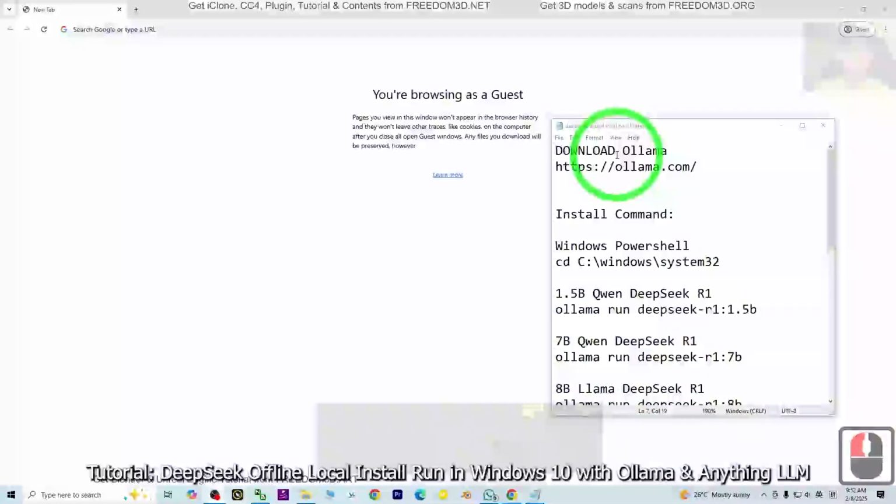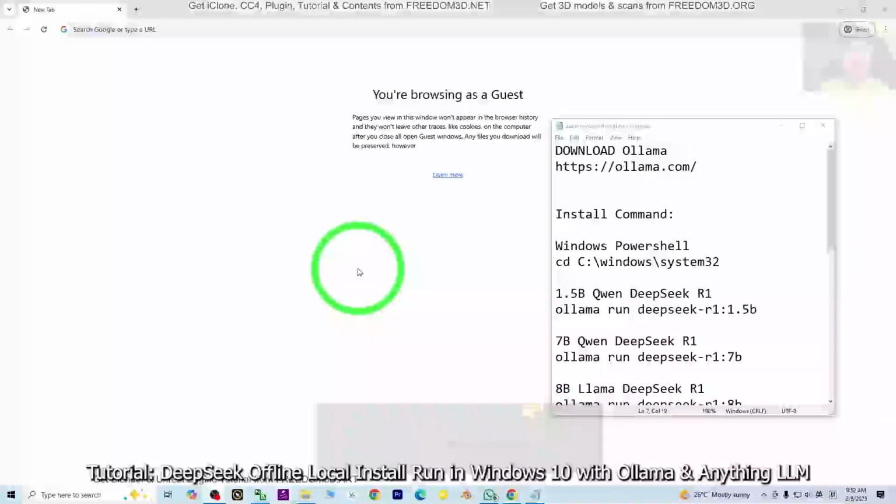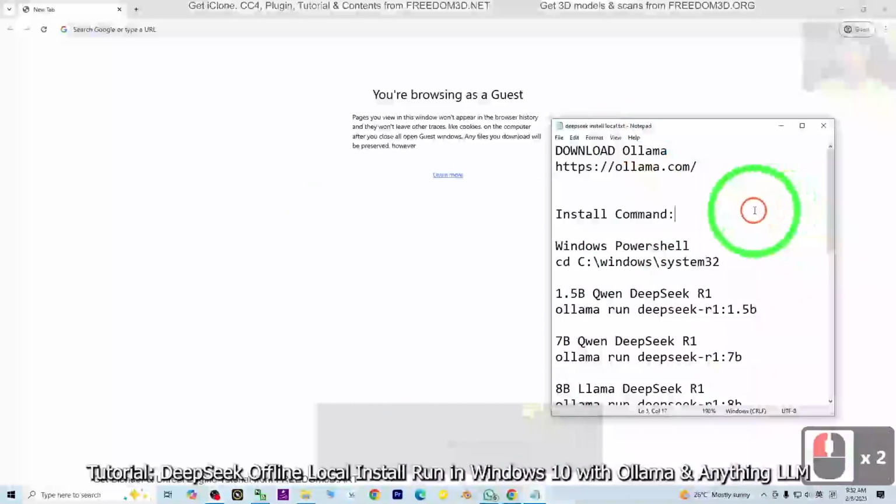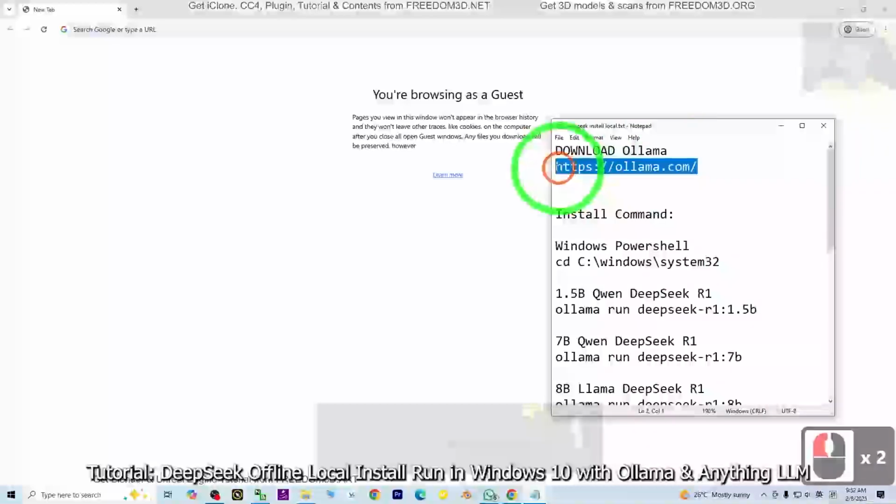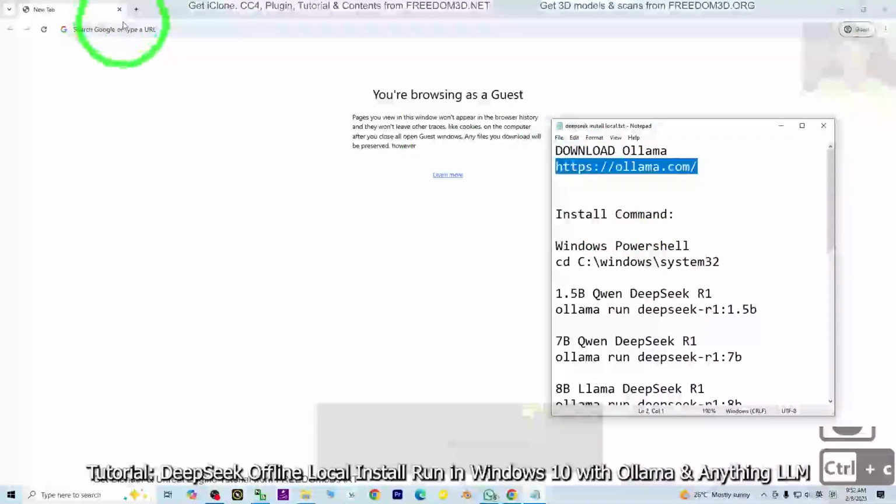Today I'm going to show you how to install DeepSeek on your Windows as a local AI, where you don't need any internet to run it after this, just by using Ollama. So starting now, I'm going to show you all of this step by step. First, you need to download Ollama.